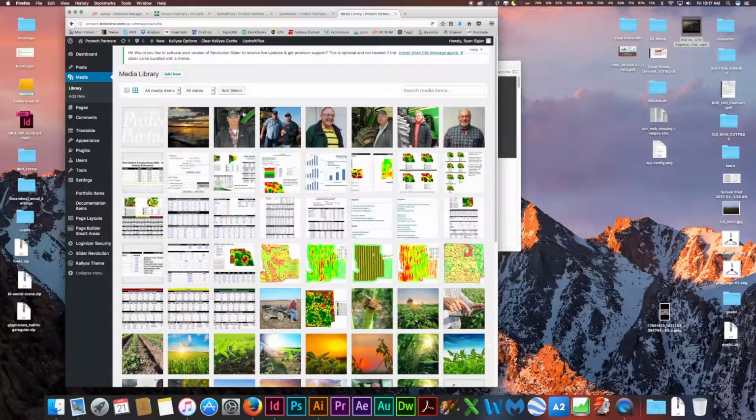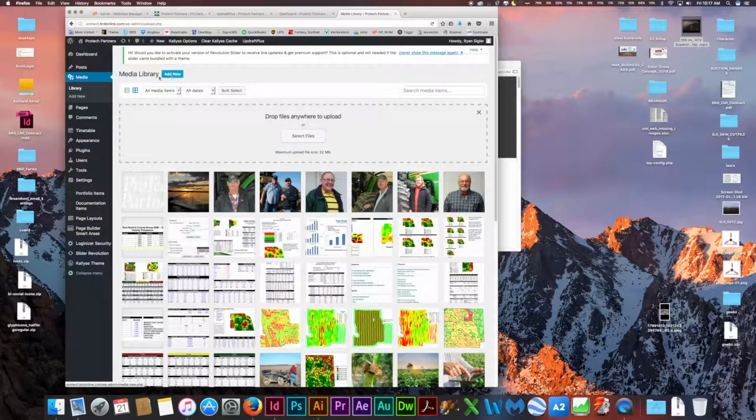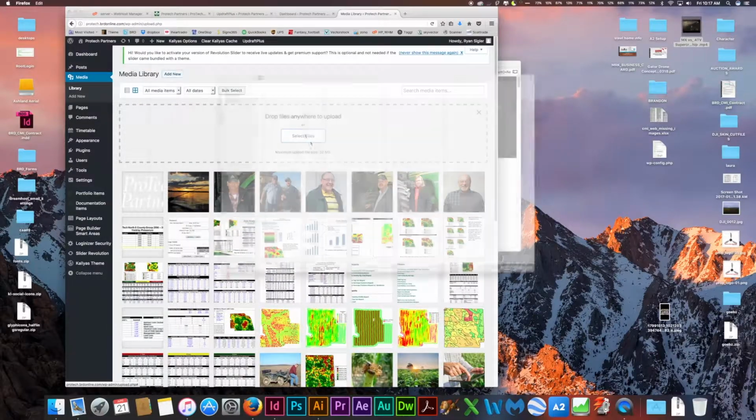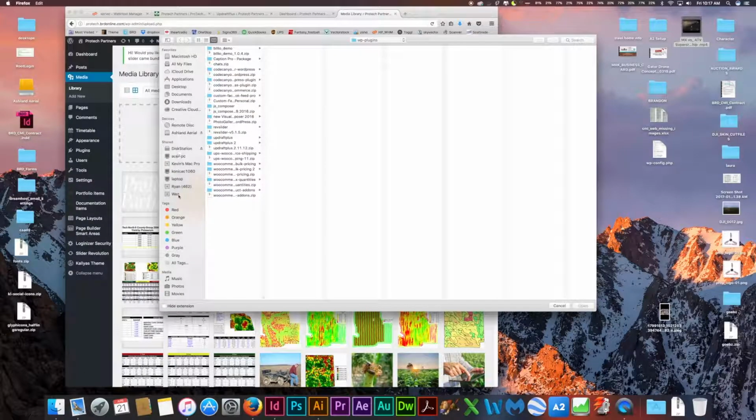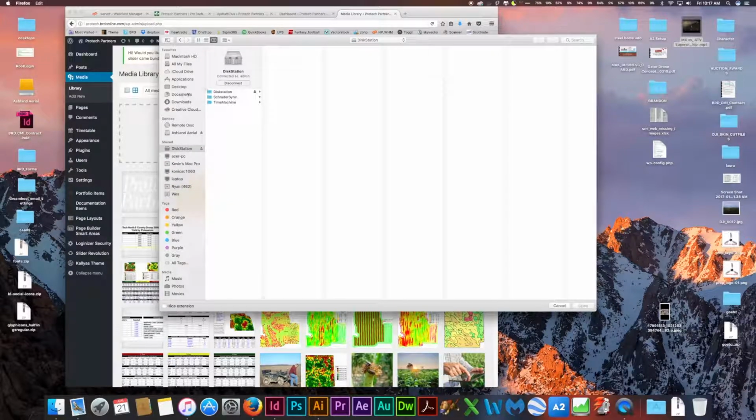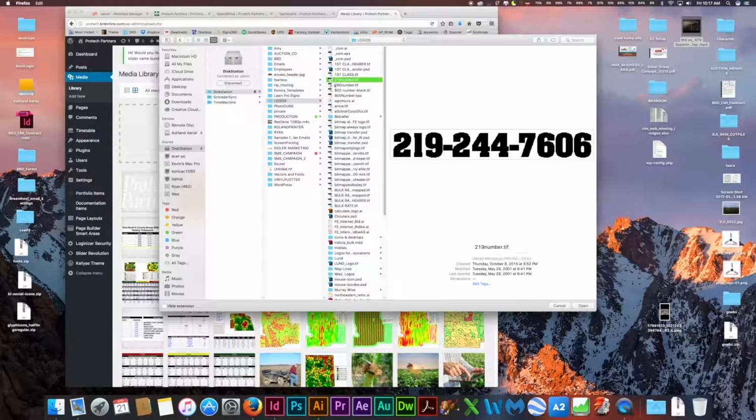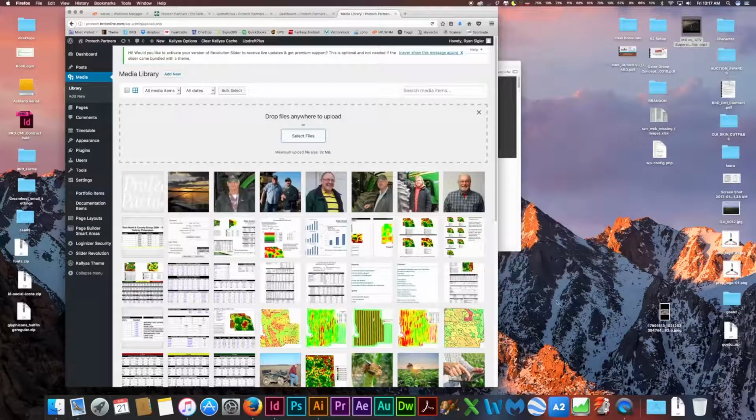Okay, so there's two ways to upload a photo. You can click add new right here. Once you're in the media library, you can select the files and it'll take you to your computer file system where you can select a folder and choose an image and you can upload it. Or what I use, which is sometimes easier, is find your folder.